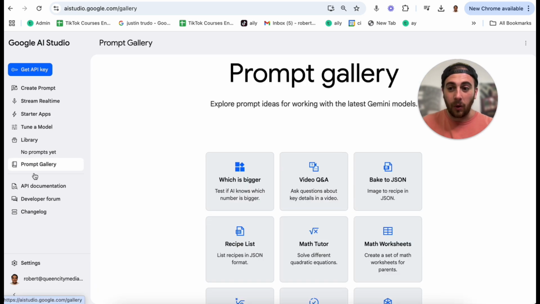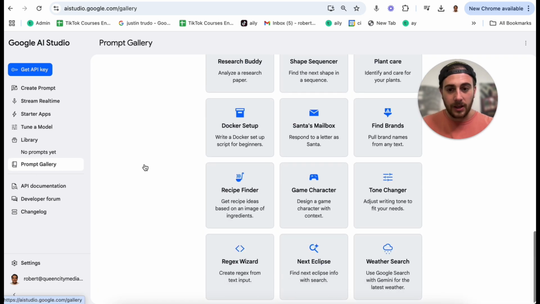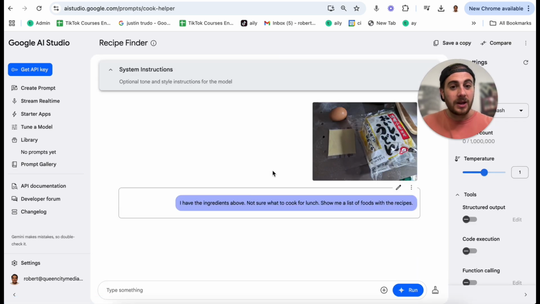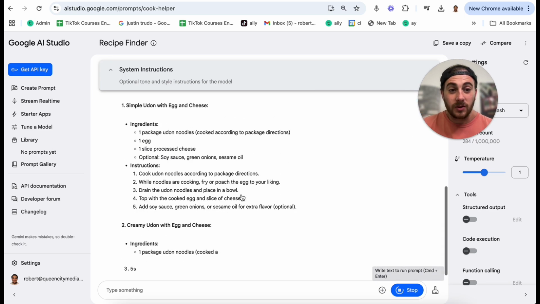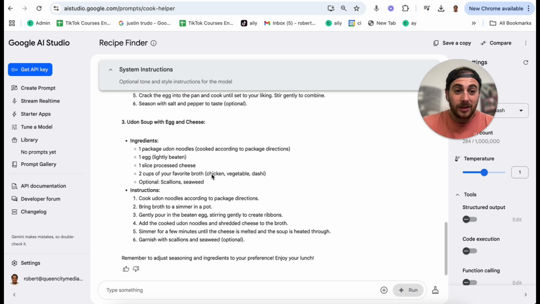and that's not even the funniest thing because you can also come back over to prompt gallery, you can scroll down and do recipe finder. Now what we could do here is literally upload a list of different ingredients that you have and say, I have the ingredients above, not sure what to cook for lunch, show me a list of different foods with these recipes. We could click run right here, and this is going to give us a bunch of different things that we could cook with the ingredients that we have. Now I know, that one was a little bit more fun and a funny example, but there are still 3 more that are going to be incredibly useful.